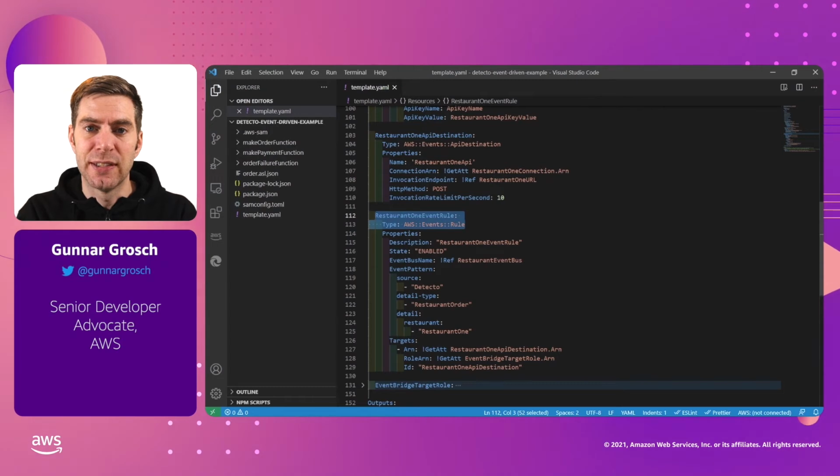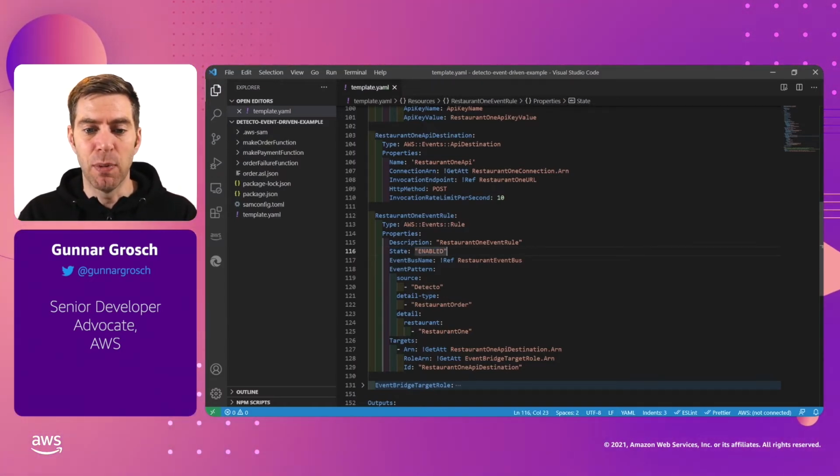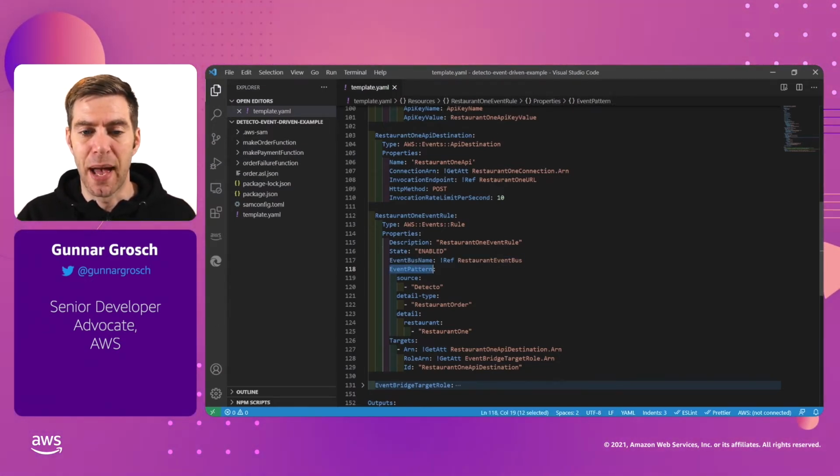Then we need to define our rule, how to match our event with this specific API endpoint. So we're setting up an event rule. I've set this to enabled now. I connect it to my event bus. And then I set up an event pattern.